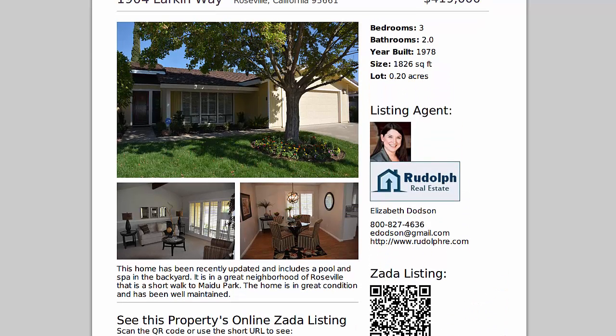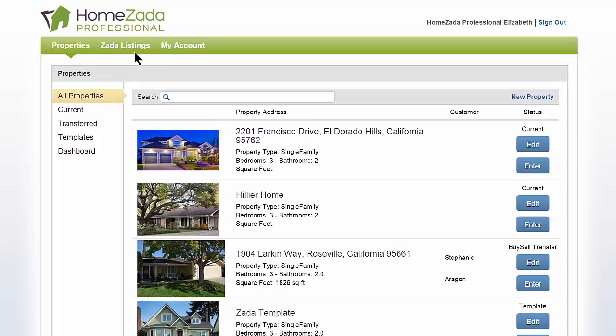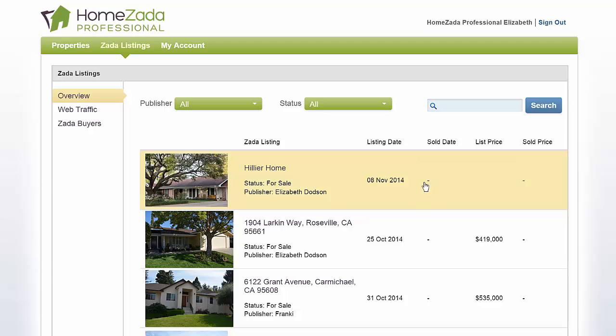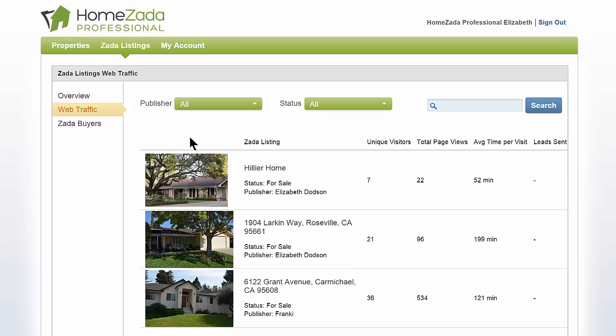If I go back to the HomeZada Professional and go back to my property list, what I also wanted to do is show you the ZADA listings, which is a dashboard that shows you when you actually published it and what the list price is. But while the house is for sale, what's probably most interesting is we also give you a dashboard about the web traffic: how many unique visitors, total page views, total time per visit, and how many leads were actually generated from that online form.